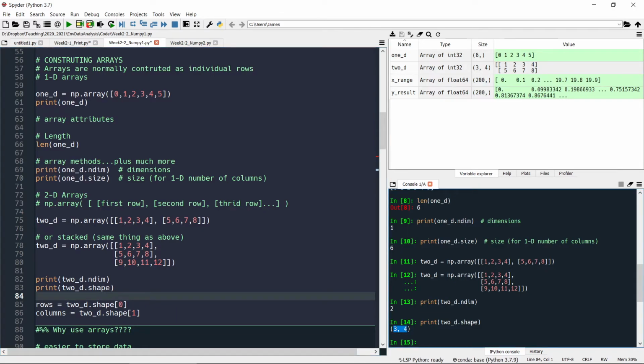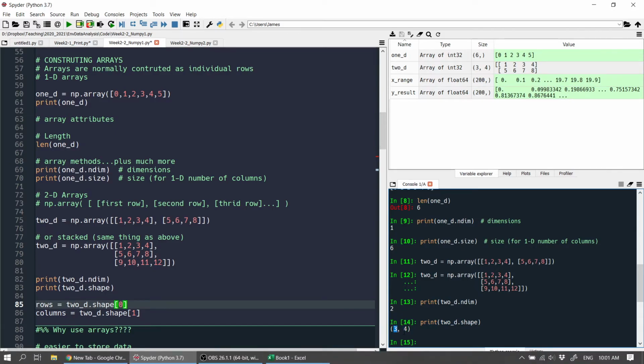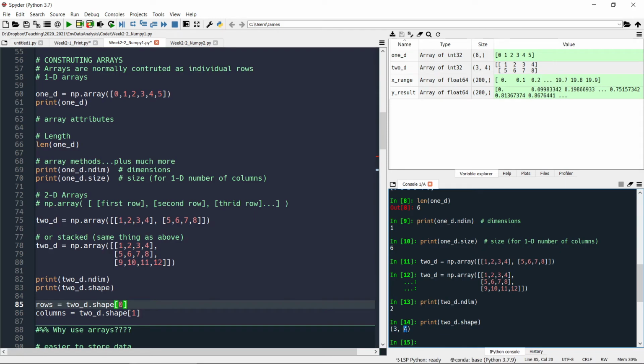These values in themselves can be indexed separately as well. This is something that I use a lot in my code. If you just want the number of rows, this is essentially a list. It's a special kind of list called a tuple, but we're not going to worry about that. But this output is essentially a list. So the first value here, 3, has a 0 index, and the second value, 4, has a 1 index.